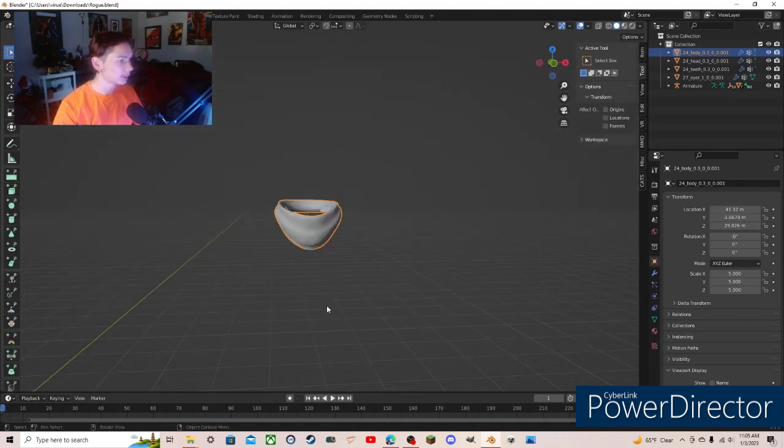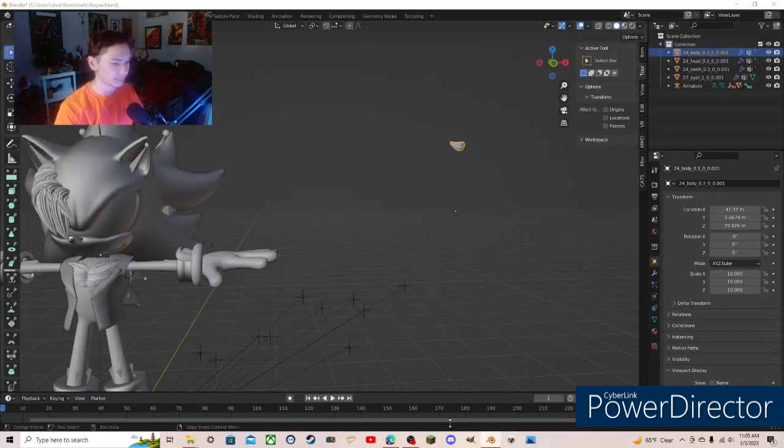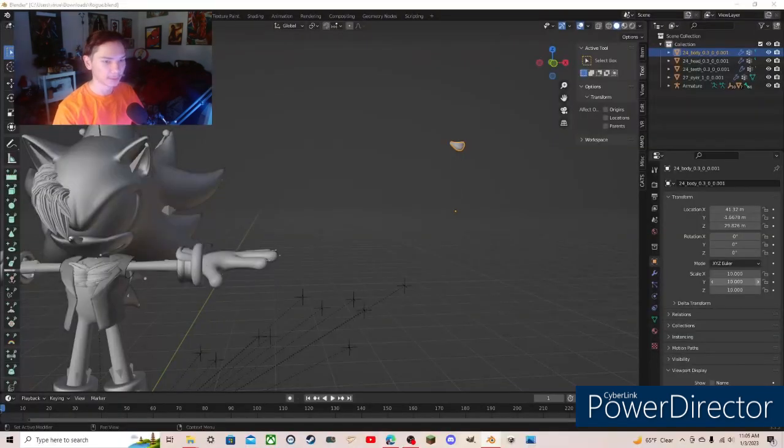So now back to object mode. We're going to set this to the size of 10. Sorry, I have to adjust my mouse pad. 10. And then 10. Yeah, it's going to be... Whoa. I don't know what happened. My thing just... This happens every time whenever my things like this.